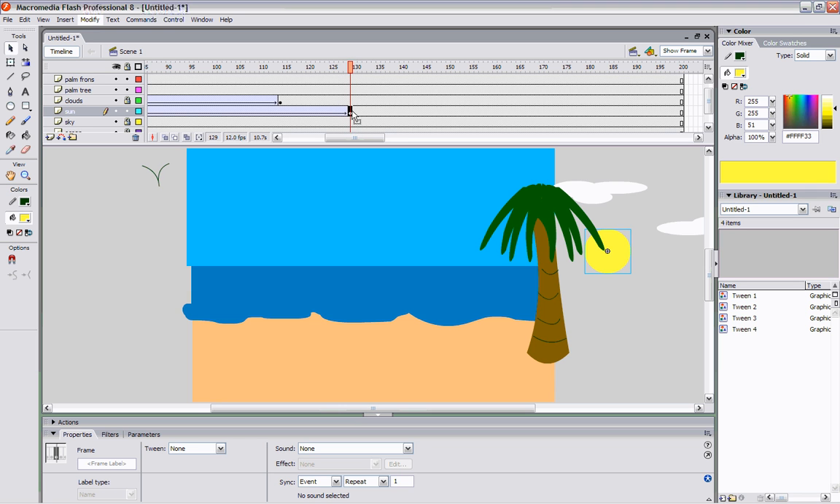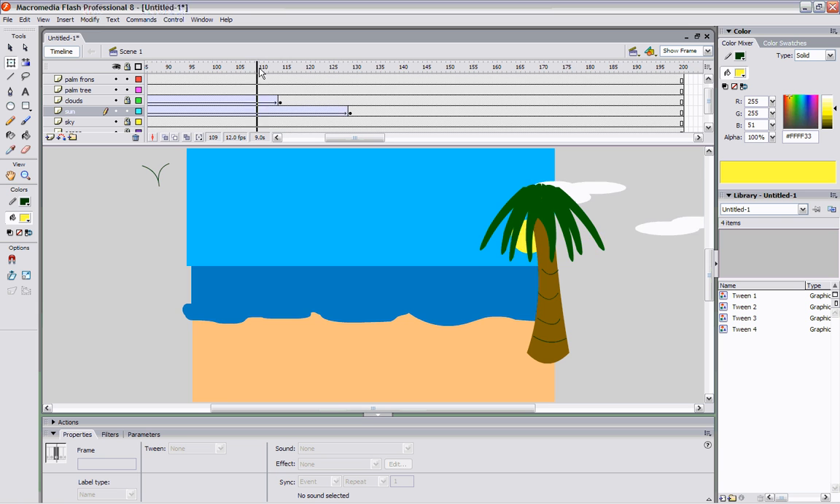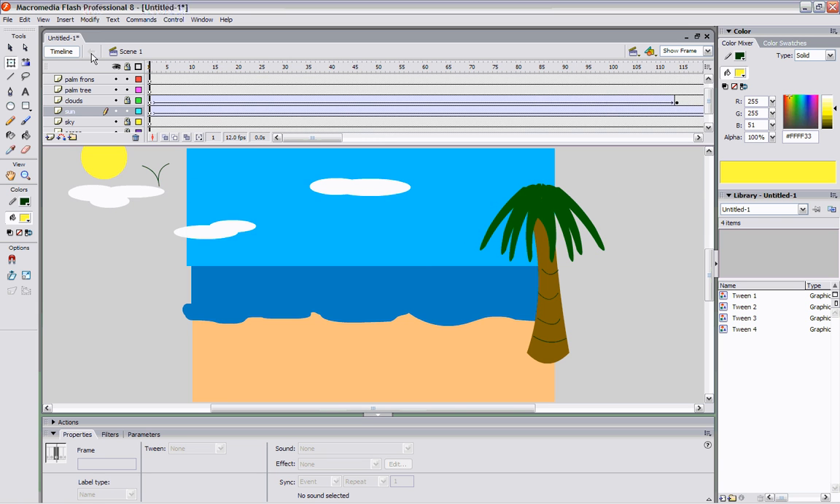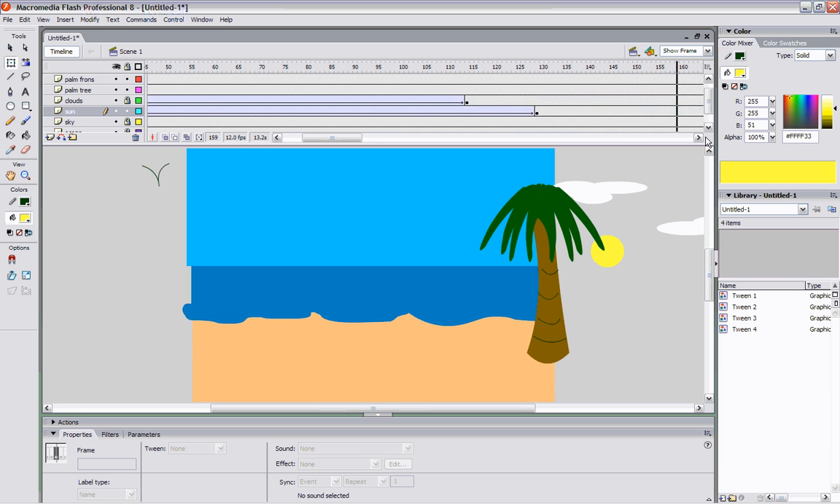There's also something else I can do. Watch what happens if I click this and I change this. I'm going to make this a little smaller. Watch what happens now when I go to move my sun. My sun is large here, and it starts to get smaller as it goes down and starts to set.